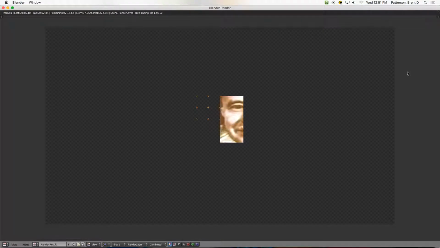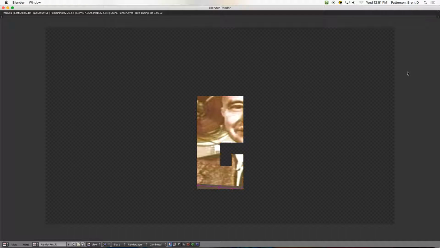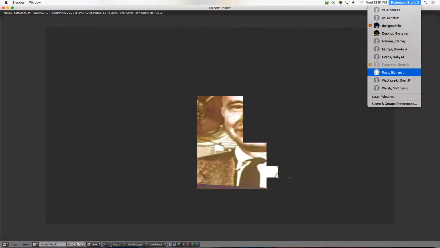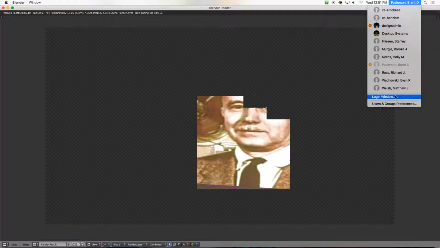So it's rendering frame 1 of 500, and this is how long it's going to take. So normally what I would do is I would just come back tomorrow. And if you're rendering on these machines, you can just select your name up here and choose Login Window. And most people are just using Illustrator or Photoshop, and they shouldn't notice that your computer is rendering for you in the background.